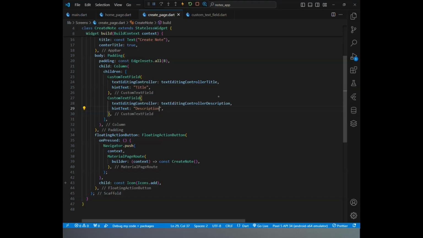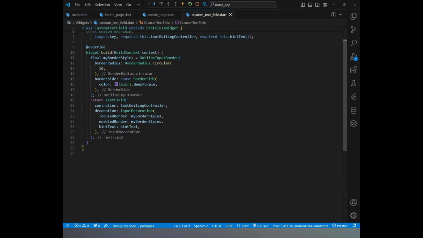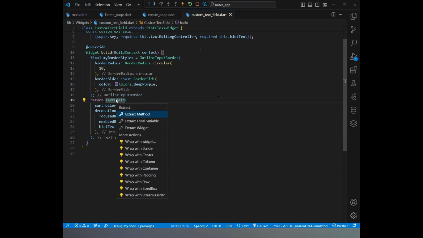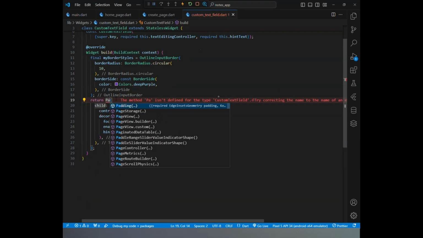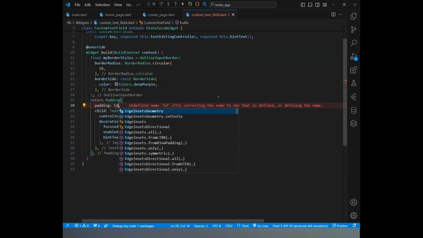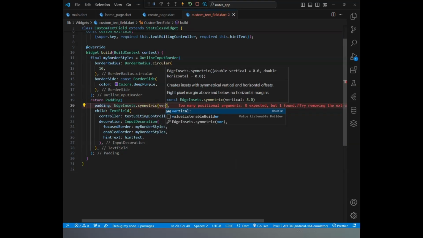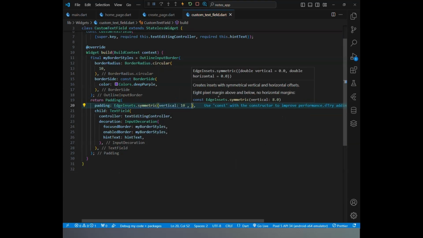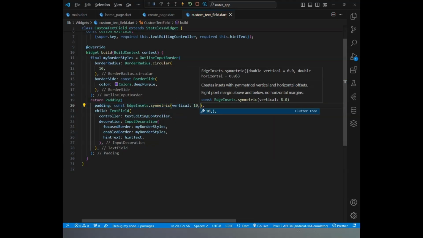Understanding Floating Action Button. The Floating Action Button, FAB, in Flutter is a circular button that floats above the content of the application. It is typically used to represent a primary action, such as adding a new item or composing a new message. The FAB is a key component in material design, providing a consistent and intuitive way for users to perform actions. It is usually placed in the scaffold widget's floating action button property, ensuring it is positioned correctly on the screen.